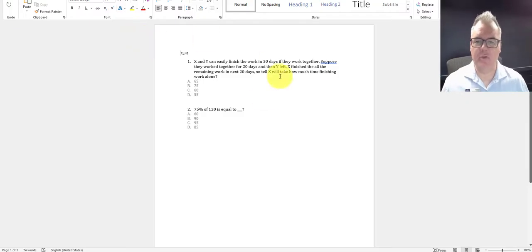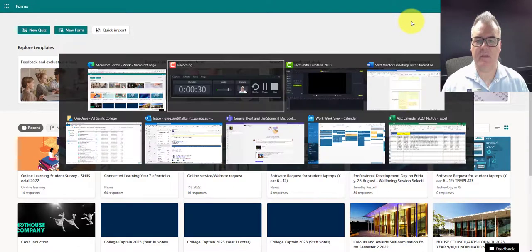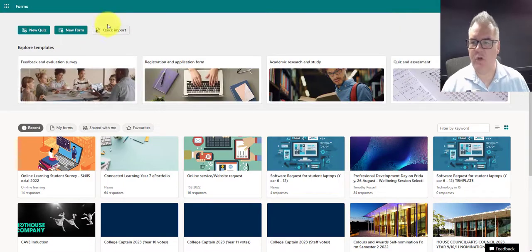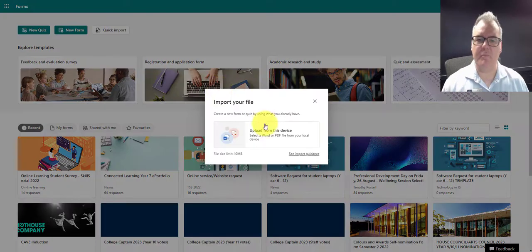So for example, let's just do this one here, really simple one. We've got two maths questions with A, B, C, D answers here, okay? So this is the form that I'm going to import into here, okay? So let's go quick import. So at the top here, I'm not gonna go new quiz, new form, I'm gonna go quick import, and it's gonna go upload from this device.